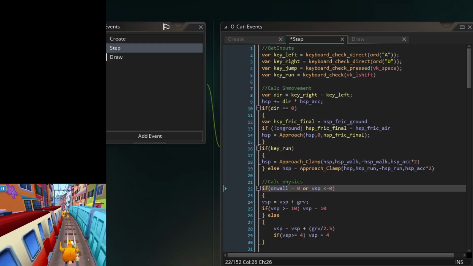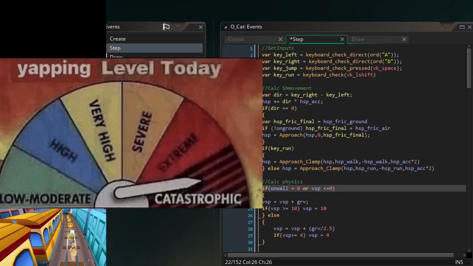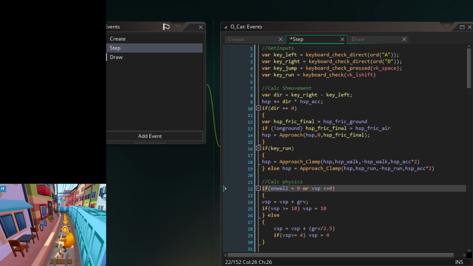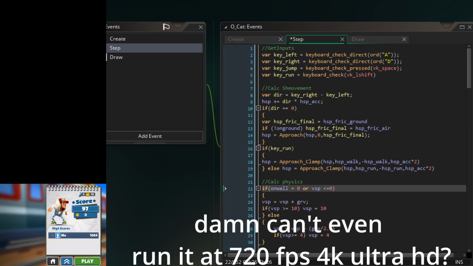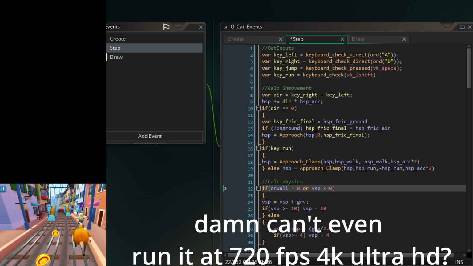Next up, we want our step event. A step event triggers every single frame of the game, or step. Commonly, games, including this one, run at 60 frames per second, so anything I put in here is going to be ran 60 times per second.